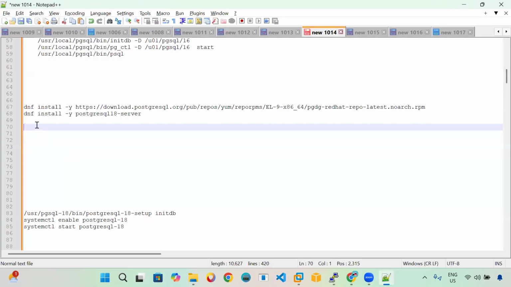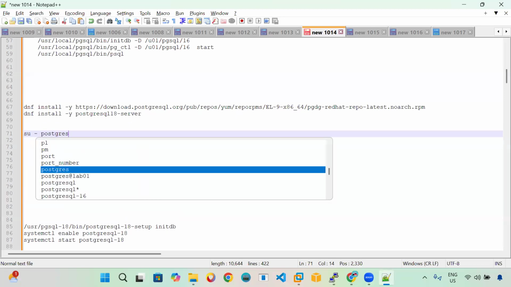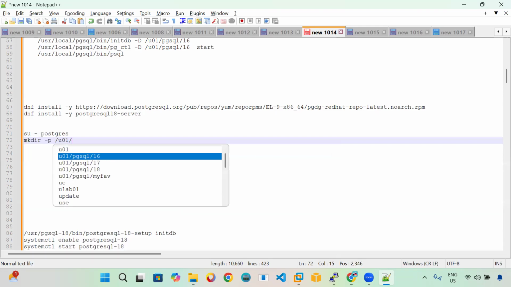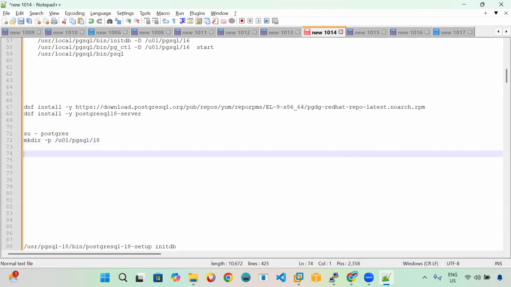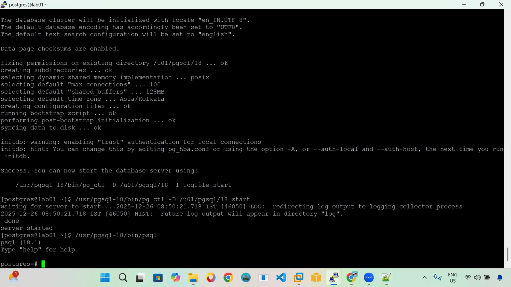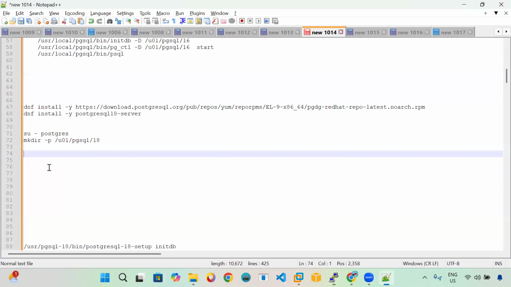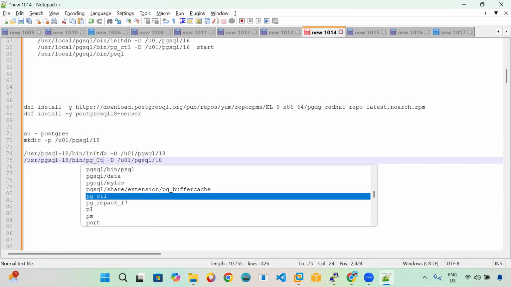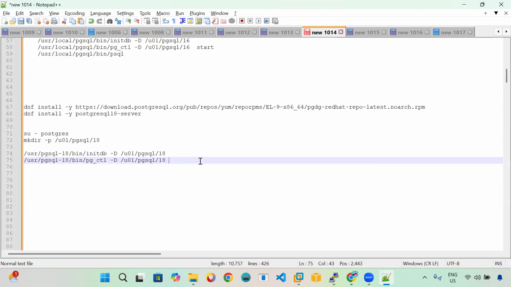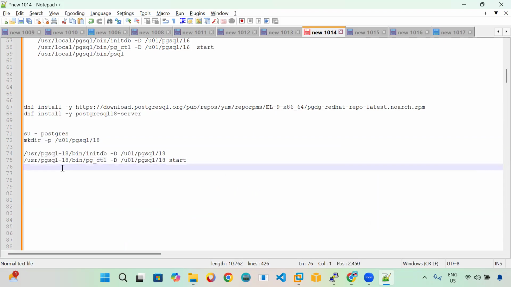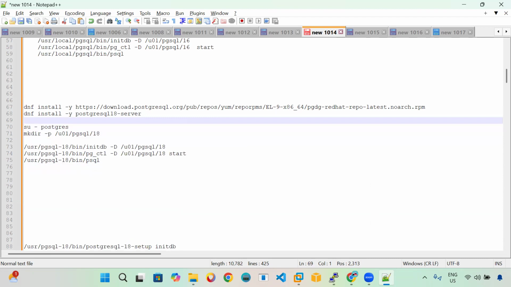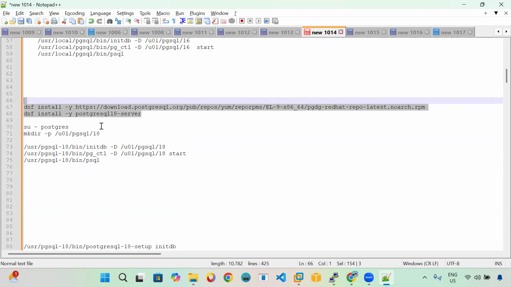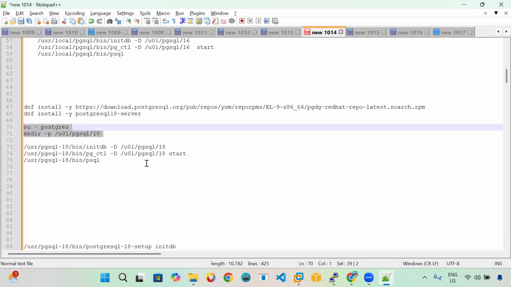What I have done here: switch to postgres, then mkdir -p /u01/pgsql/18. After that, copy, paste, then using pg_ctl I will start, and then using psql I log in. This is your DNF method of installation. Install the software, prepare your right-hand side directory, initialize, start, and login.